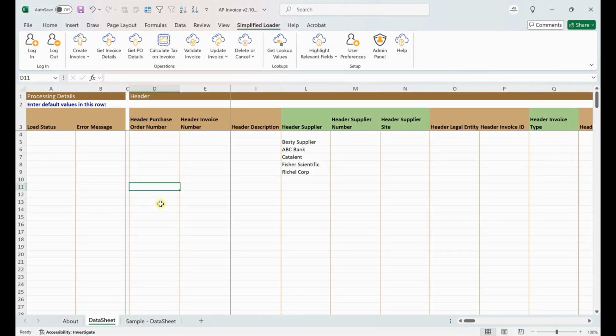Every Simplified Loader Excel template includes a Get lookup values operation, which allows users to download lookup values. Once the values are downloaded into Excel, they are usually accessed by double-clicking on the green highlighted fields. Apart from double-clicking, Simplified Loader provides another way to access lookup values using the SLVLOOKUP function.